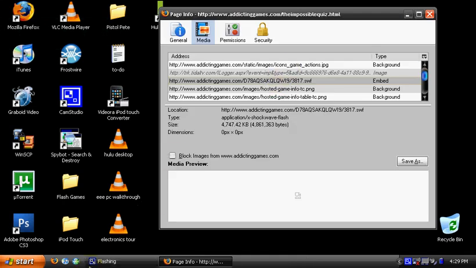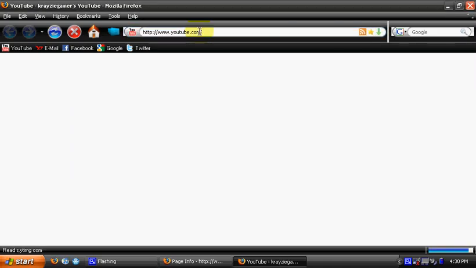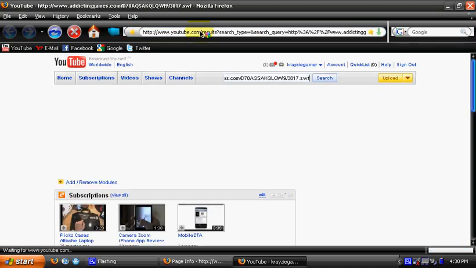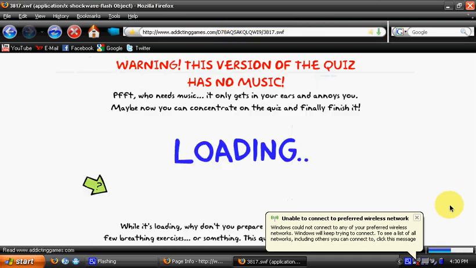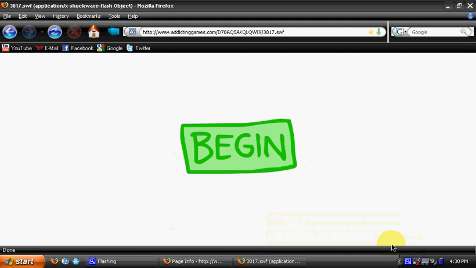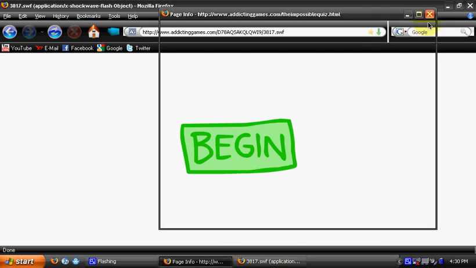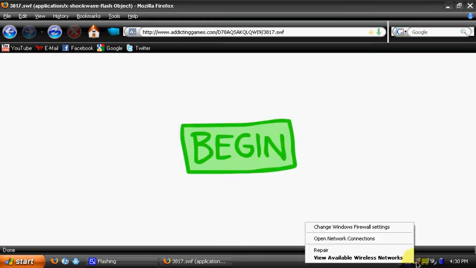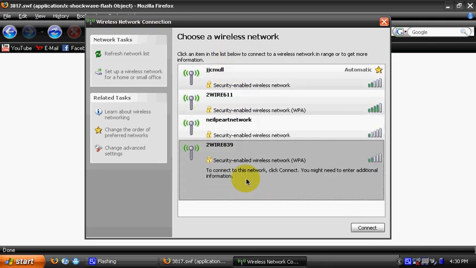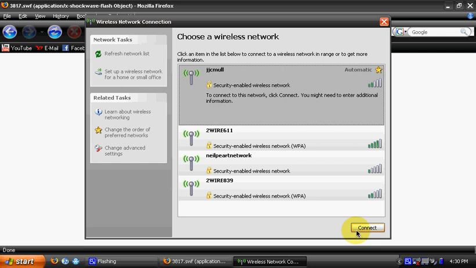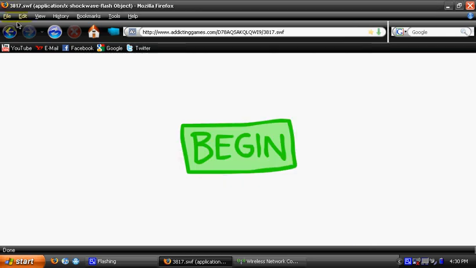Alright, I exited out. Go back and paste in the URL. See, my internet already disconnected itself. You can exit out of your Page Info. As you can see right here, I'm not connected. There's all these different networks, and you see I had to click connect for it to connect.